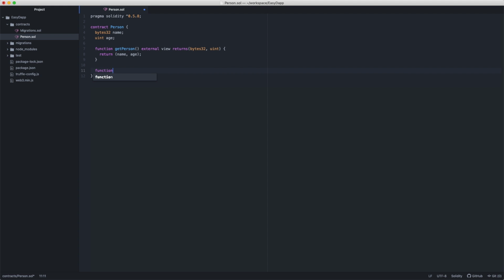Again I'll create a function setPerson. It will take bytes32 name and uint age. Again it will be external, and we'll set name equal to name, age equal to age.